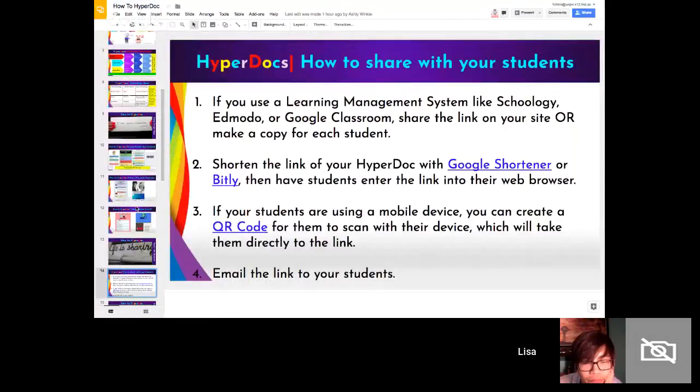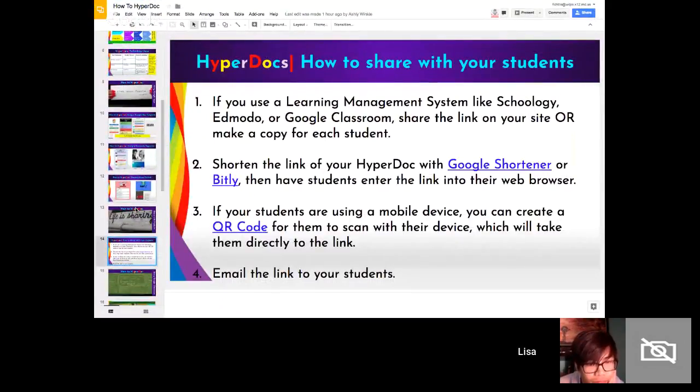And then, of course, if you are very, very new to everything, you could always email the link to your students if you wanted to do it that way. Again, I would seriously say, if you have a Google account, you can get a Google Classroom started right away.